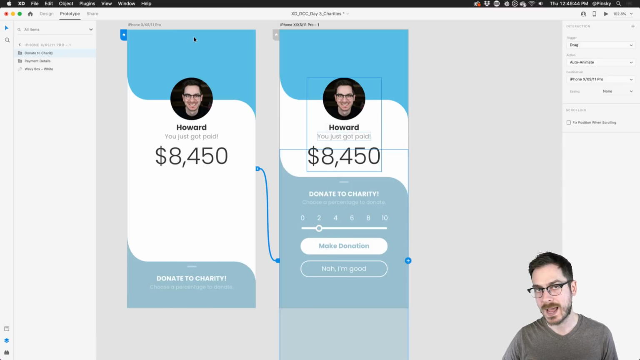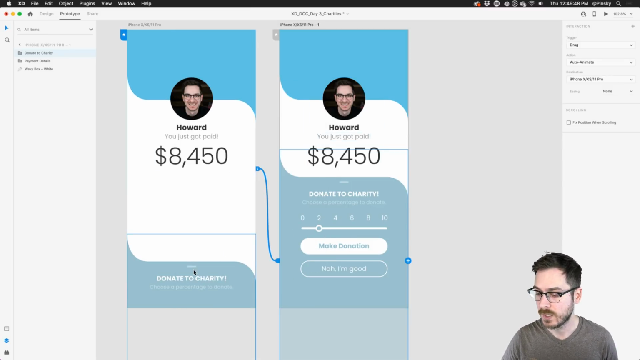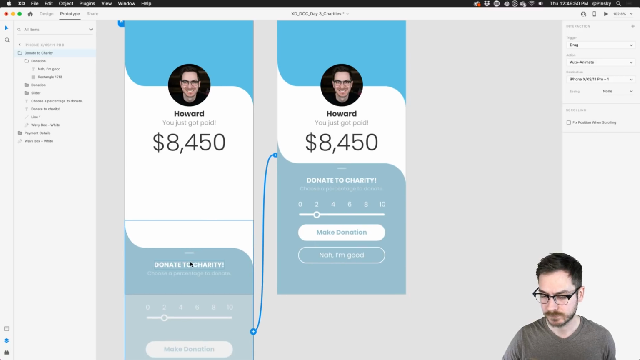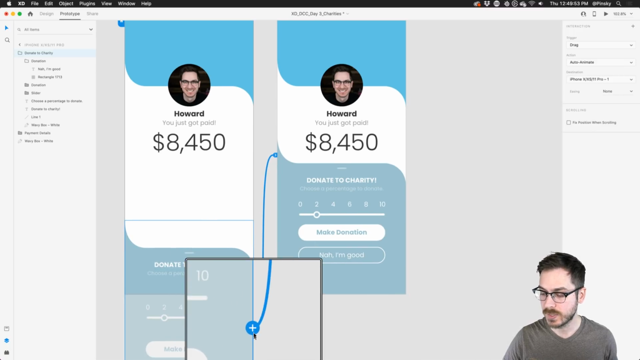Now you can also add a tap trigger if you wanted to. If you don't want to tap, if you want to drag, you can also tap on it. So what you can do is you can select this, the first group, and you're going to notice there's a plus button, and this is one of the new features that we introduced at Adobe Max.